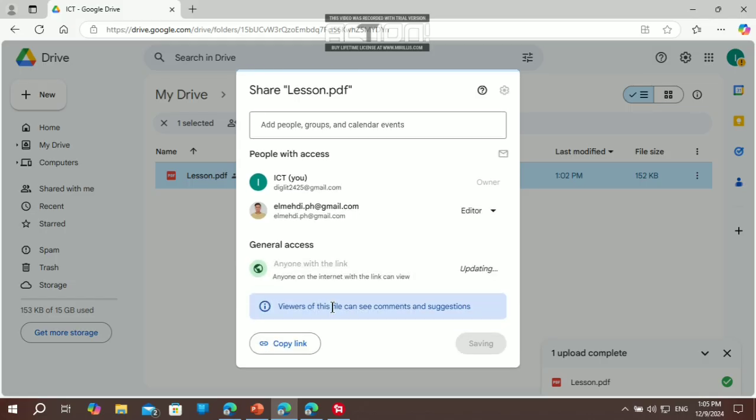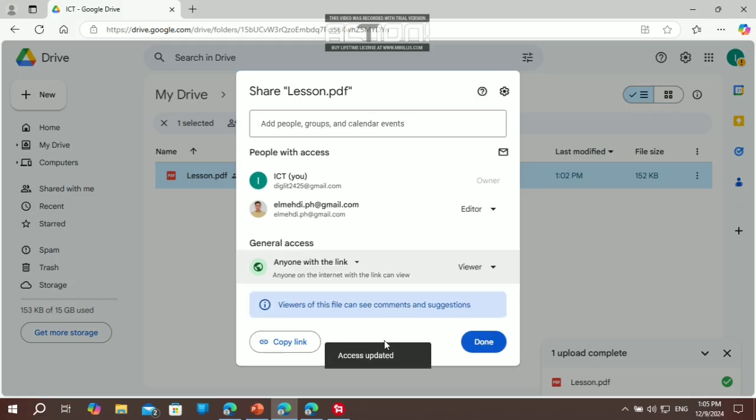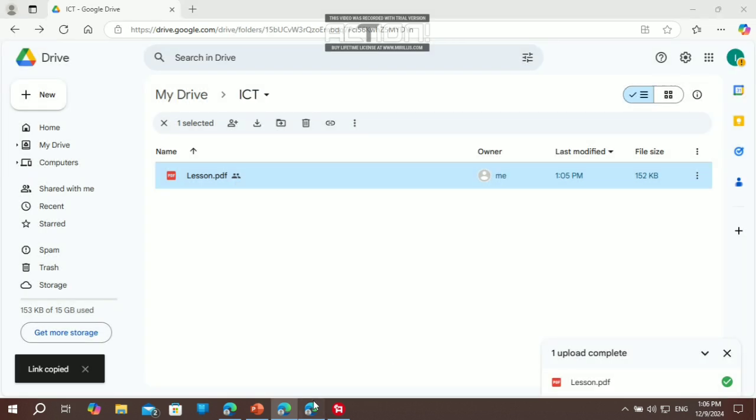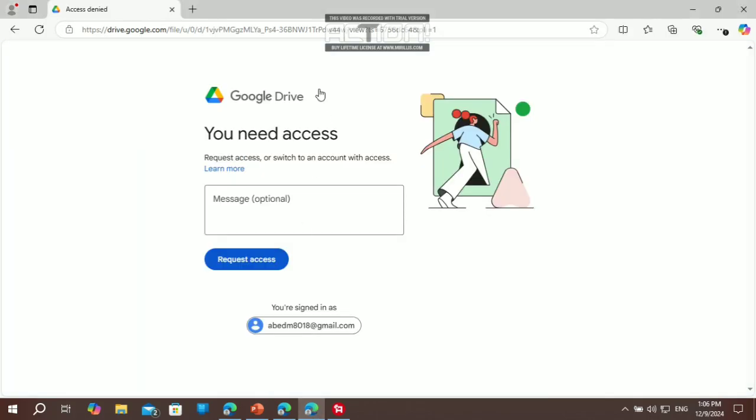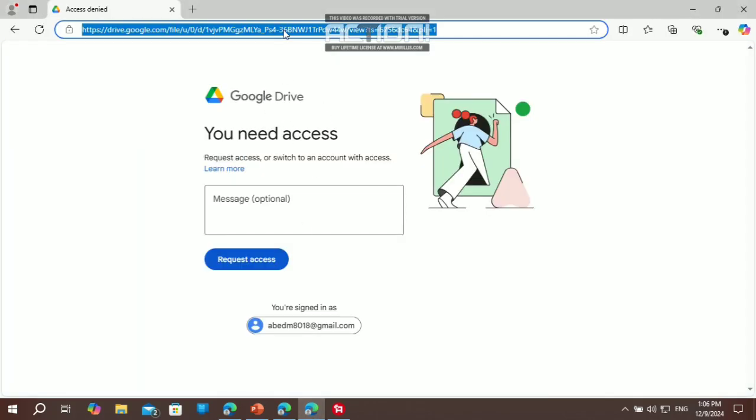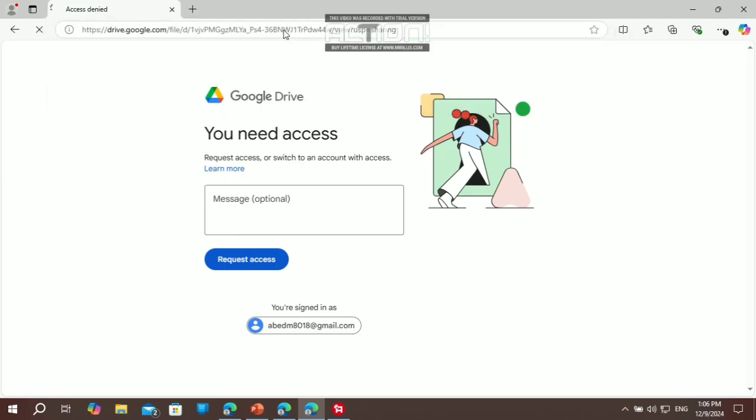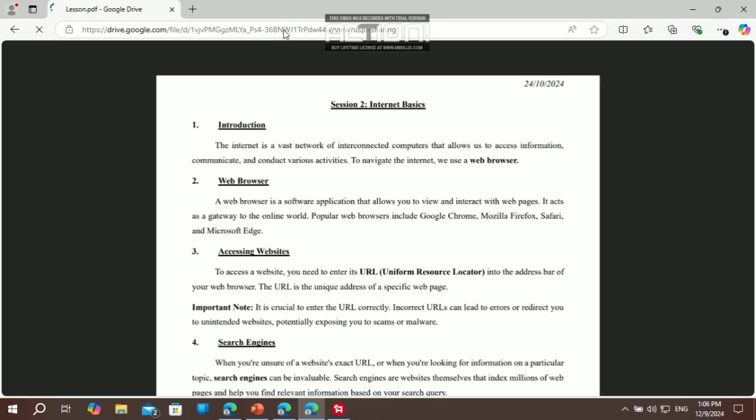Now it's refreshing and the access has been updated. You can copy the link and press done. Now anyone with the file can access it. You can see here that I don't have access. If I paste the link again, now I have access. I can view the file.